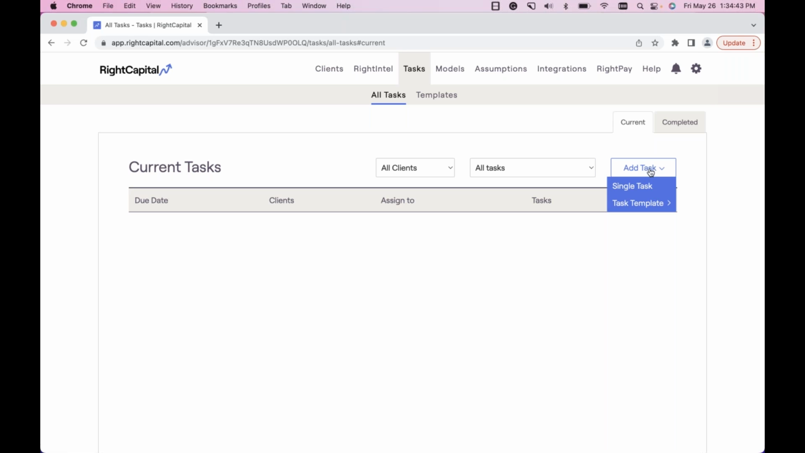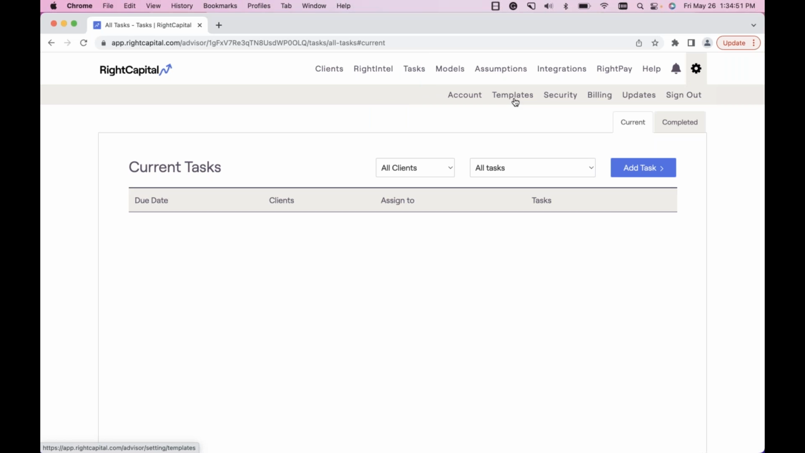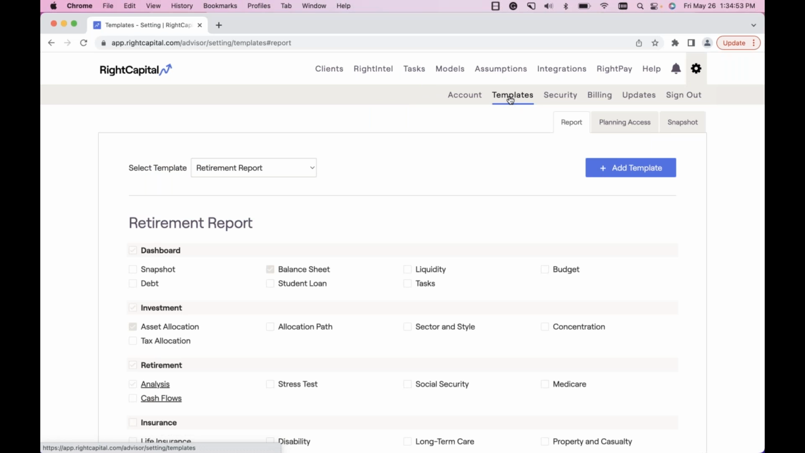Awesome. So then I'm going to head over to the other task section in our advisor portal, and that's up at the very top right, clicking into that gear icon, and then our templates tab. So we have our report template here, our planning access, as well as our snapshot. So under reports, creating a report template can save you a lot of time when you're in the client plan looking to run a report.